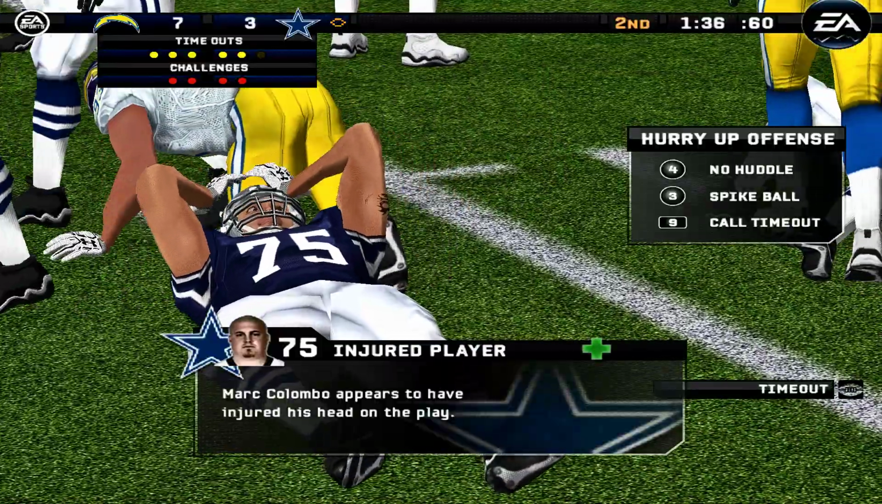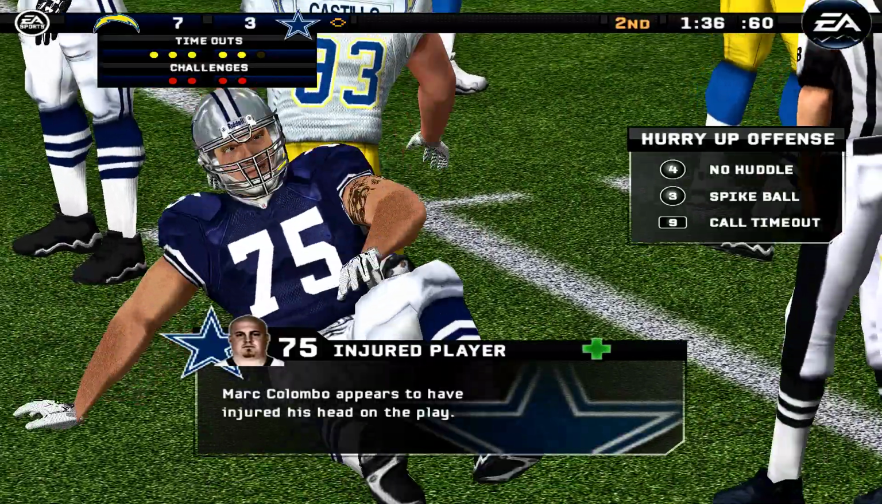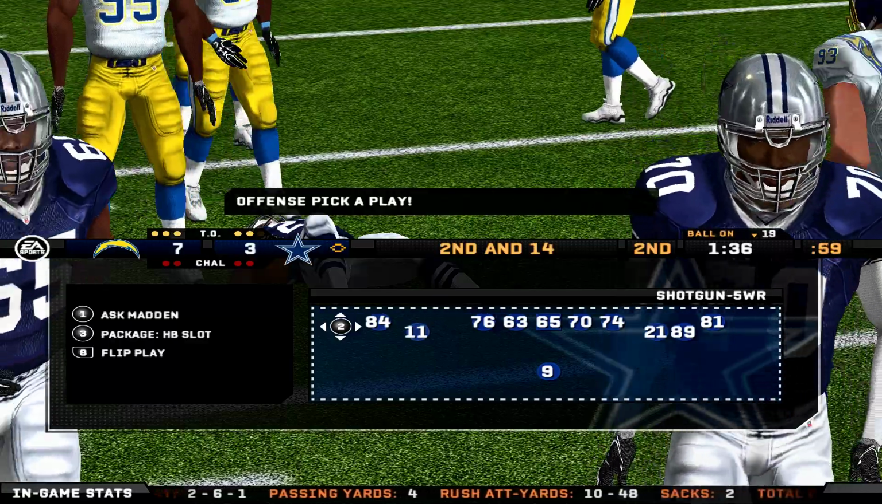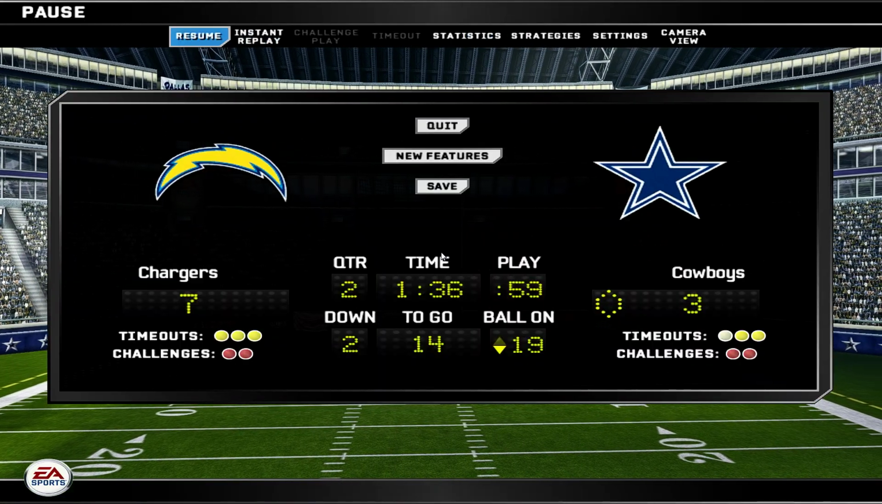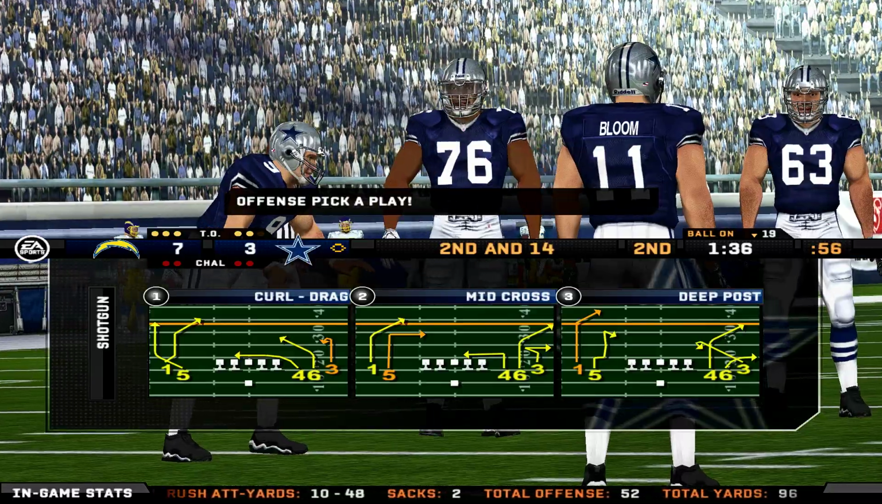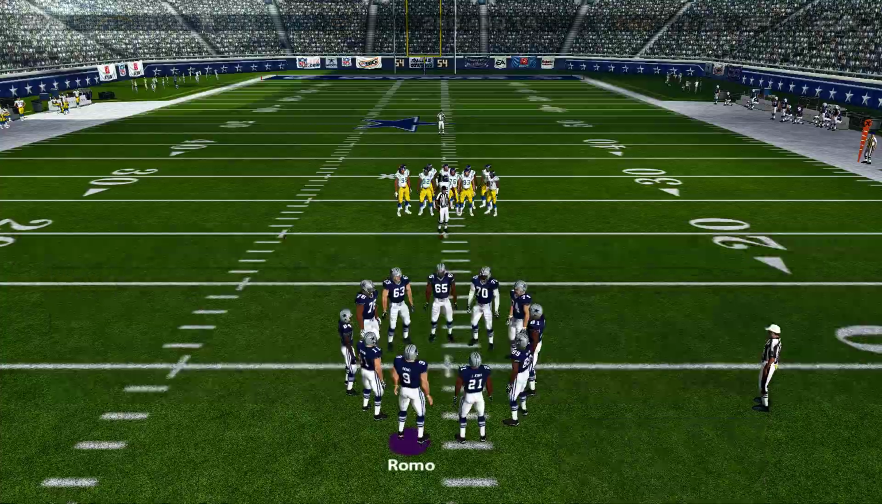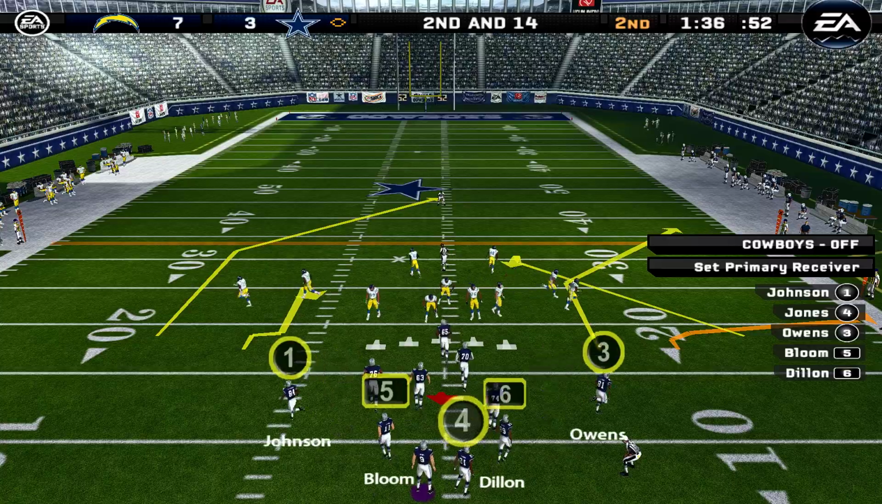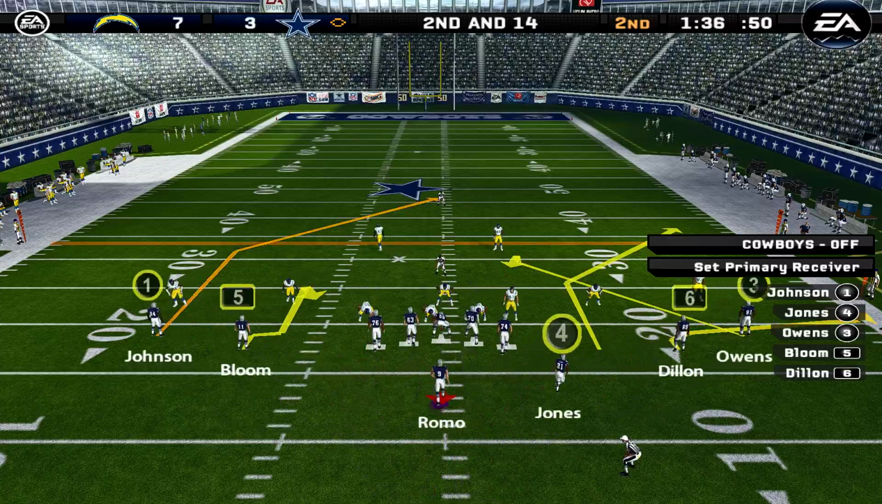Mark Colombo. Well, this is why I signed an older player. I have Kyle Turley as my backup right tackle. Dude, is Julius Jones dead? Just lying on the floor there. Ball on the... And I'm just going backwards lately. Here I come.